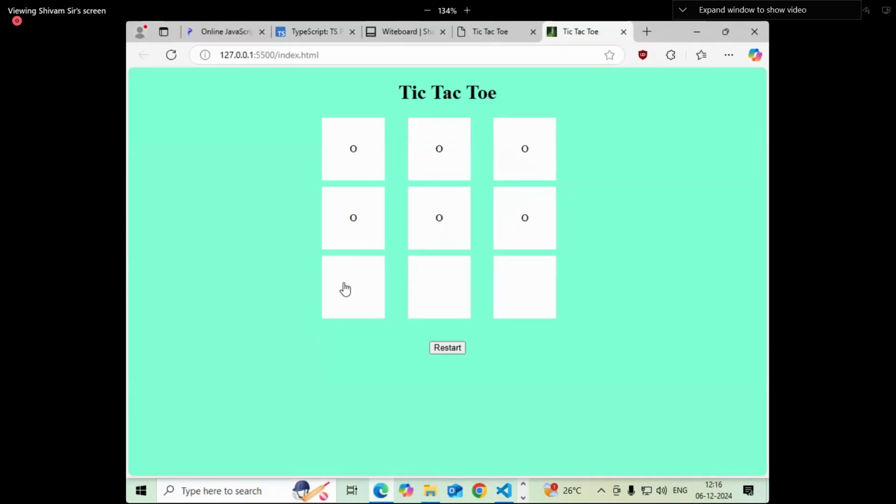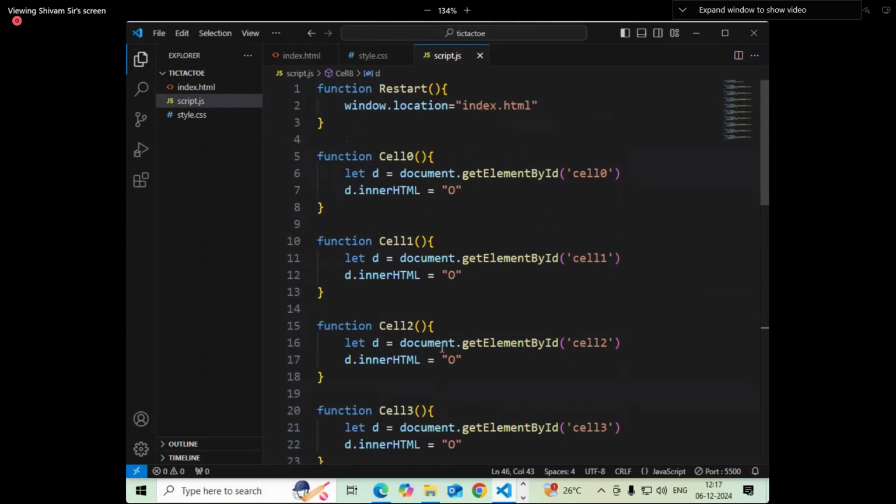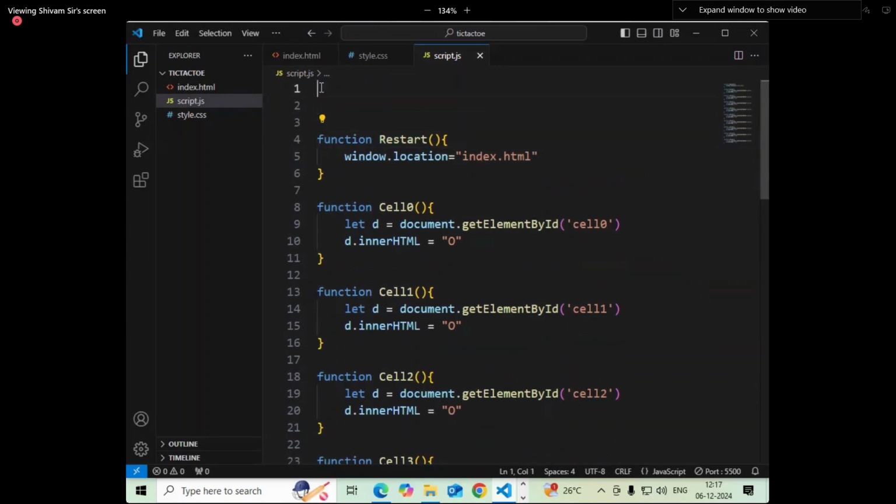So all these cells are working and the restart button is also working. Now our case is, if one is O, next one we should write X, right? If O is already written there, we should write X. So for that, I will declare one variable at the top, that tells who is the current player.